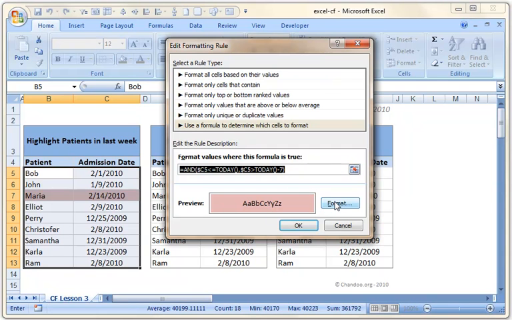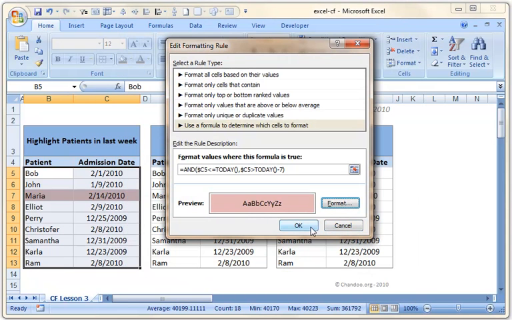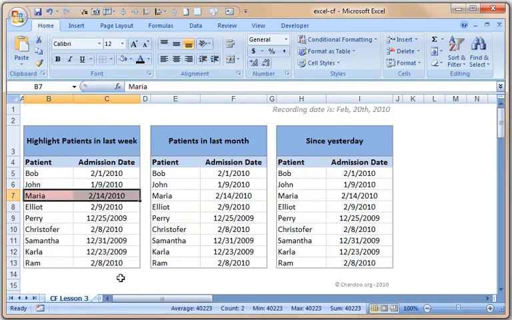And whenever it is true, we want Excel to apply this formatting, the fill color in this, and okay. So only this value is highlighted here.